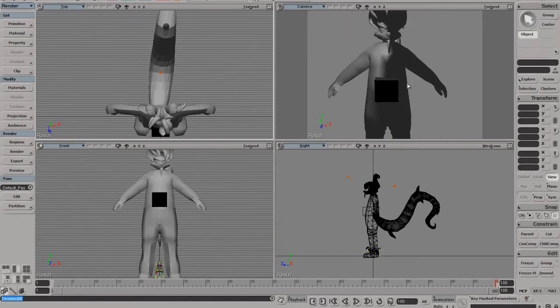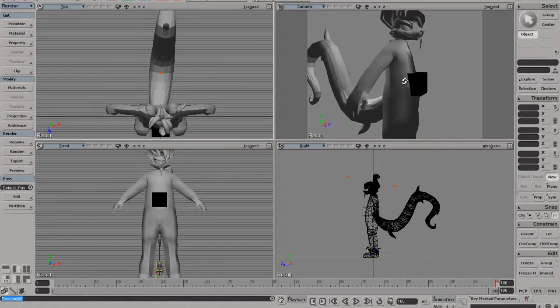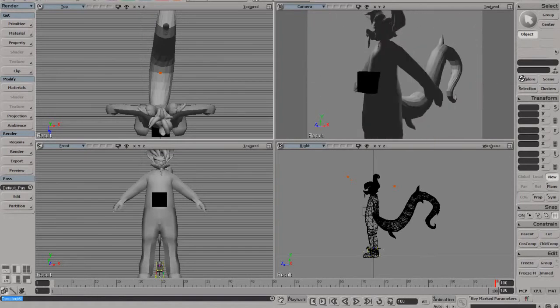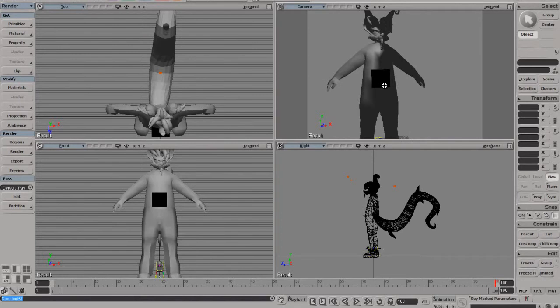Now, for navigating the viewports, you're going to hold down the S key on the keyboard and press the right mouse button. This will let you rotate around your model. And then if you push down the left mouse button, you'll be able to pan. And then holding down the middle mouse button will let you go back and forth, zoom in.